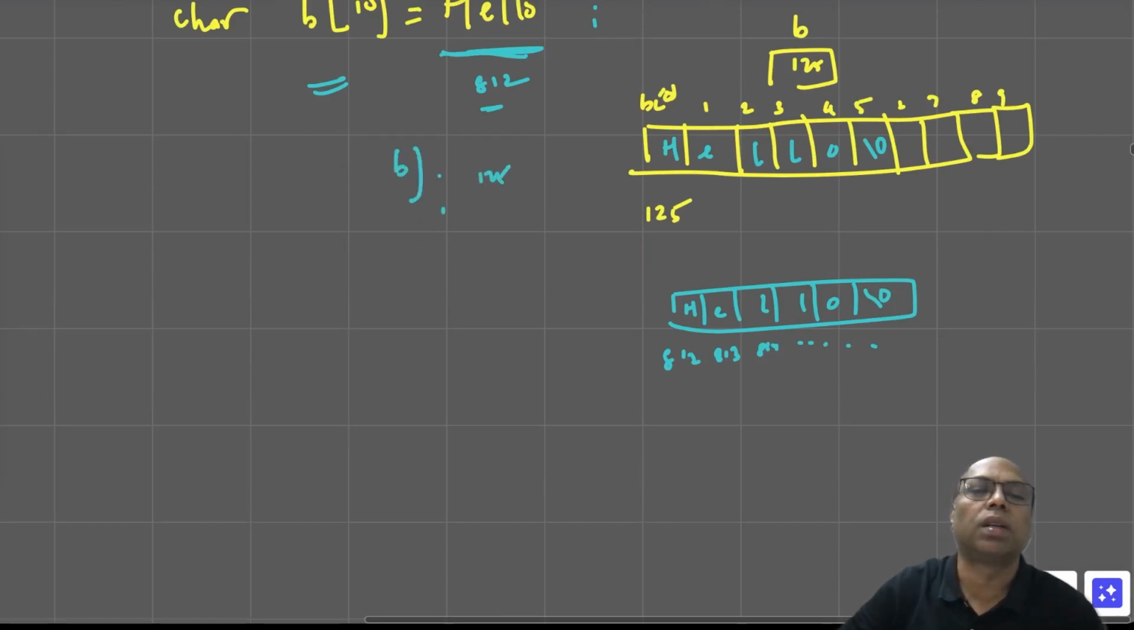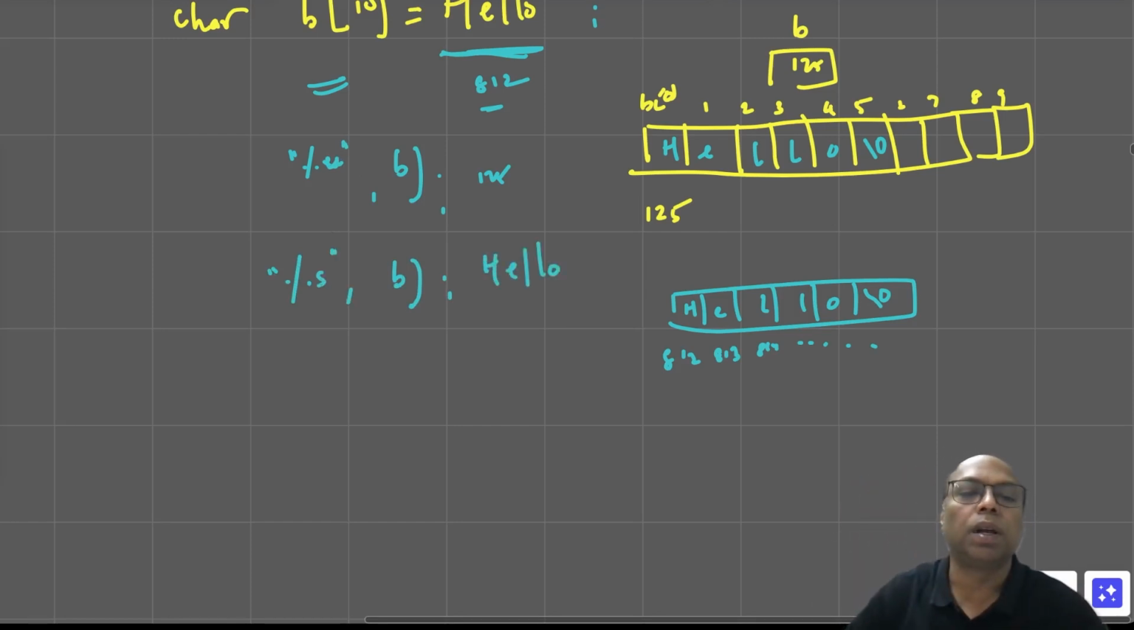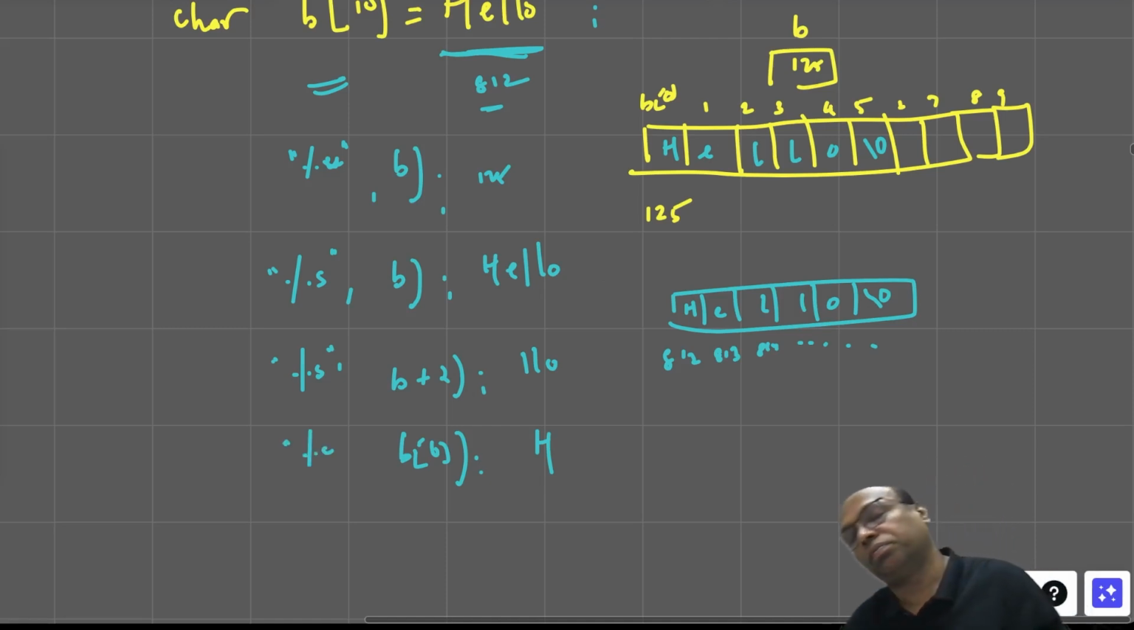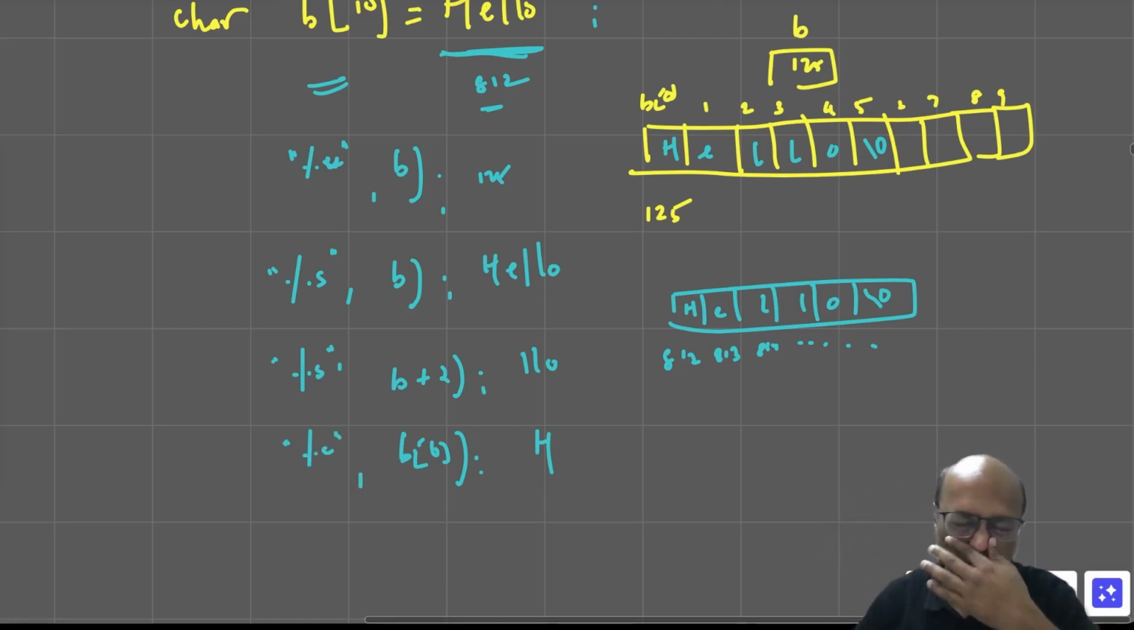125, if we put percentage U. But if we put B with percentage S, what am I going to get? The same. B plus 2, what will I get? LLO, if you put percentage S. Rest all same. B of 0, what will I get? H. B of 0 is star of B plus 0. Star of B is 125. I put percentage C, I'll get H. The rest all same.